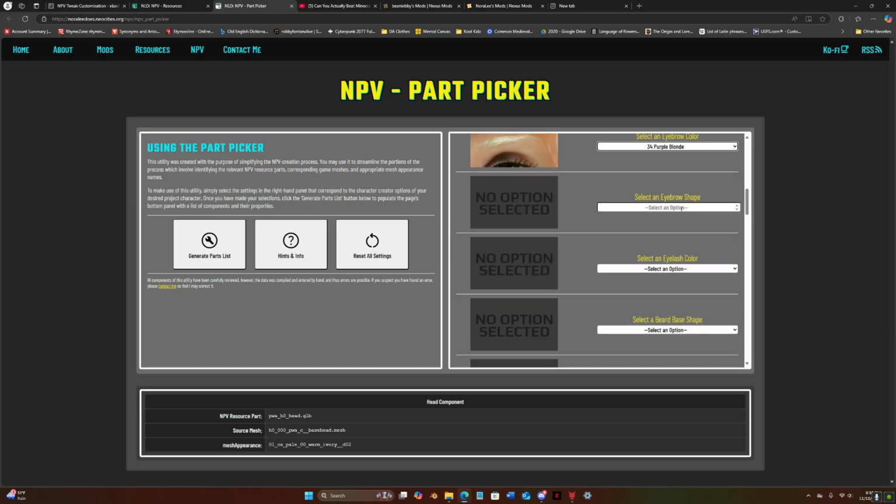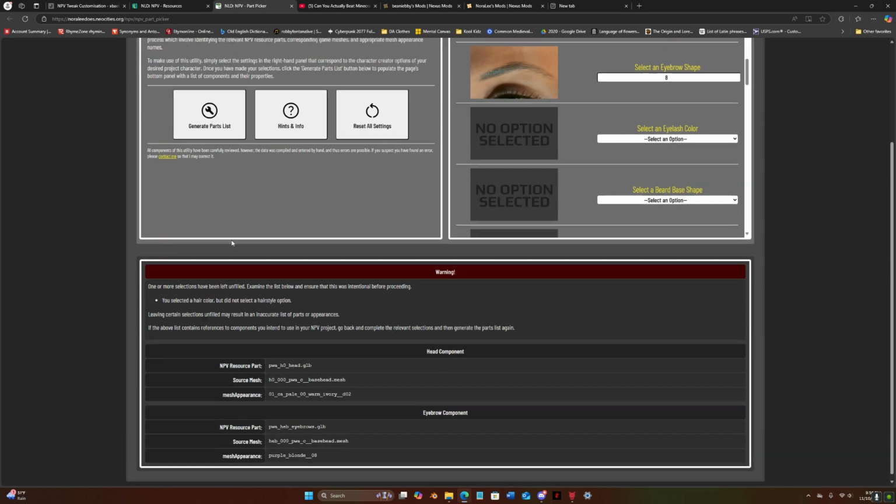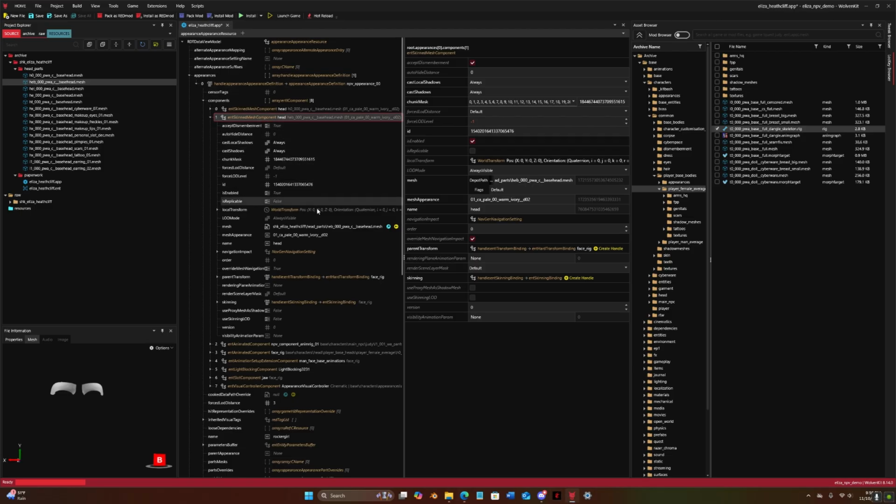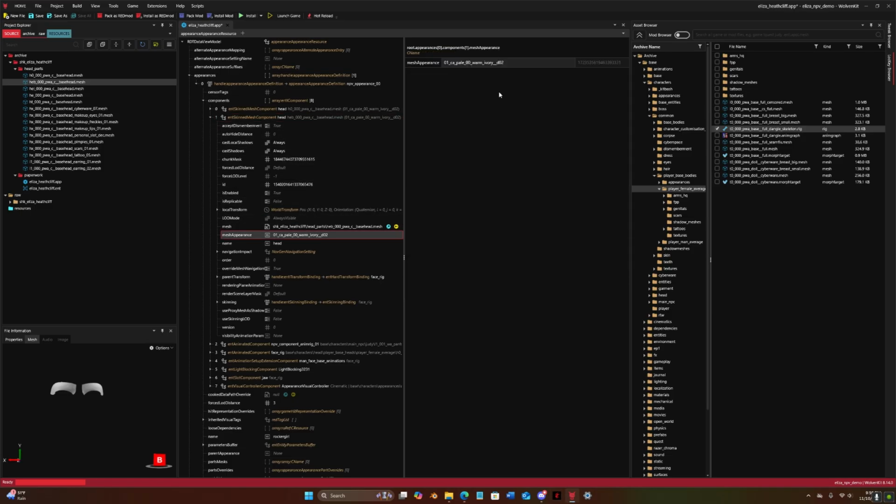And we're also going to need an eyebrow shape. So our eyebrow shape is going to be number 8. So we're just going to generate that parts list, and we can see right here that our eyebrows are going to be purple blonde 08. I'm just going to copy that in, mesh appearance, and then paste. And then the next part of the big four is going to be the name, and that is just going to be brows for me.